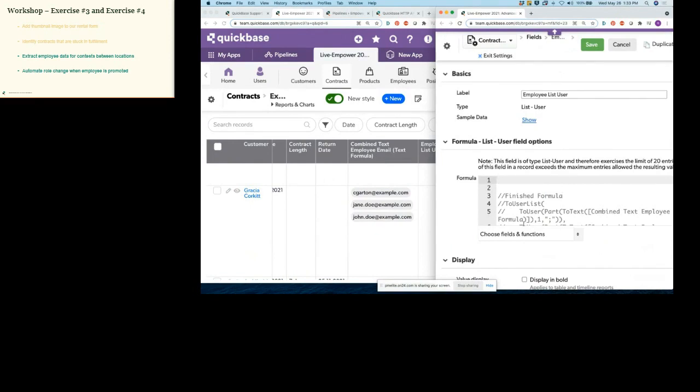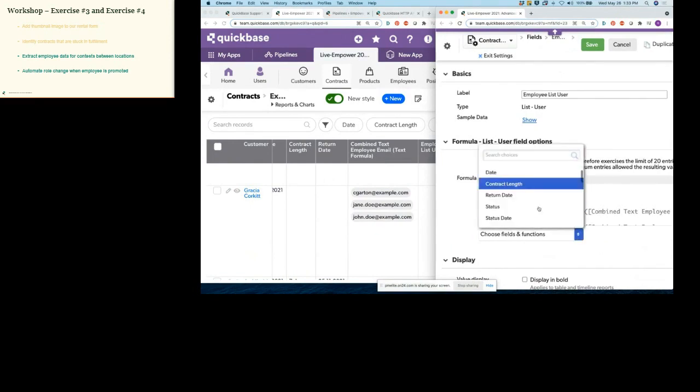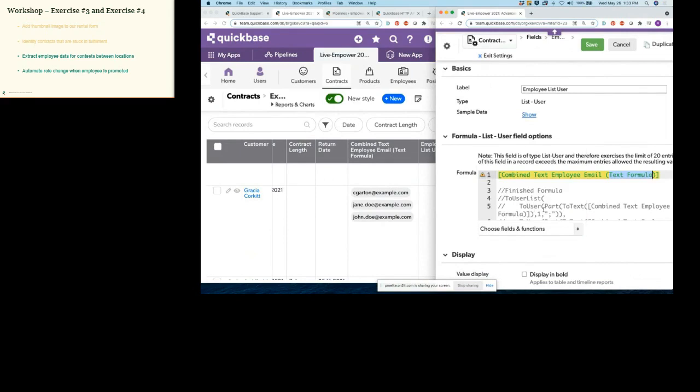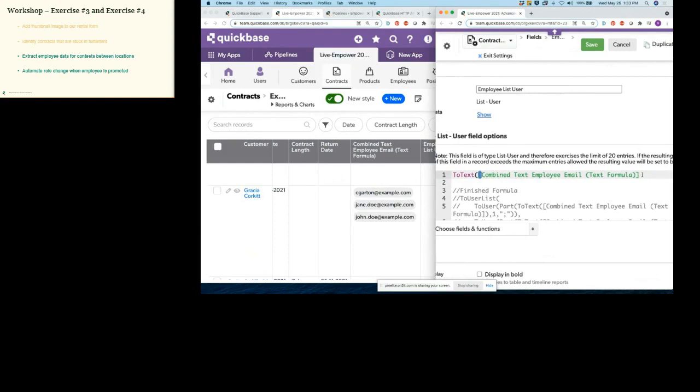we're going to take that combined text employee text formula field, so basically all three of these email addresses. You can see in the error message, it's popping up as a type called text list. So we have to first convert this to be a text type by wrapping it in a toText function.